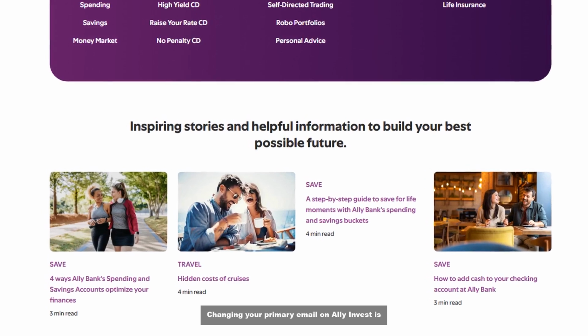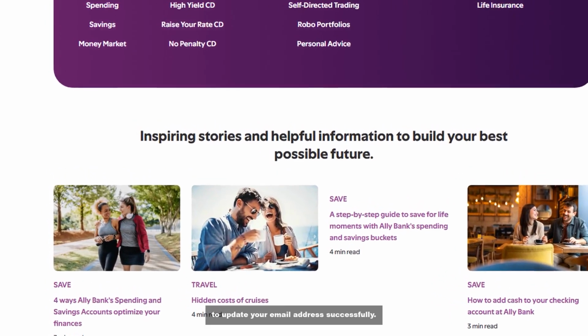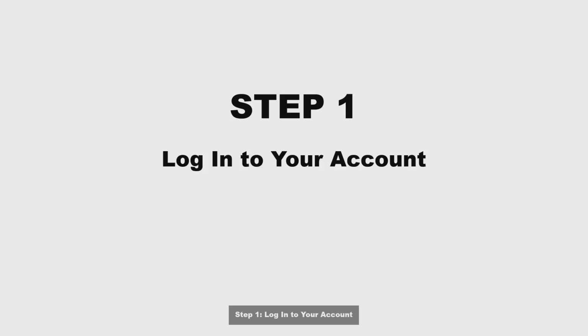Changing your primary email on Ally Invest is a straightforward process. Follow these steps to update your email address successfully. Step 1. Log into your account.